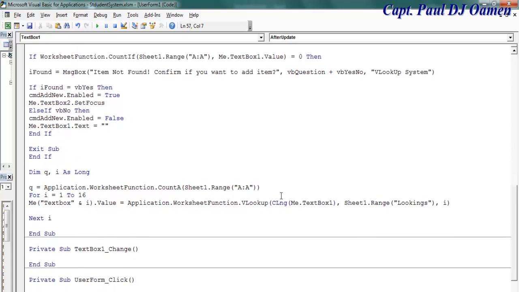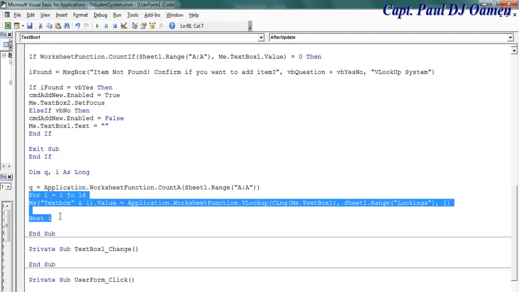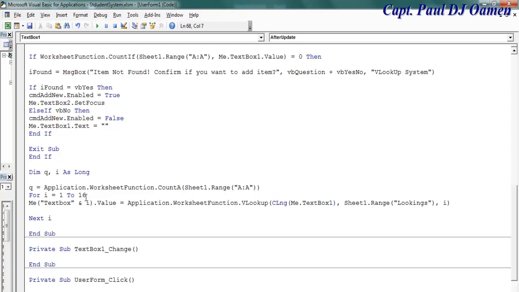Supposing I want to add that item, so what will happen is this function here will actually add the item straight onto the text box, the 16 text box. But you see this 16 text box, nothing will happen yet until I define a name, and that is the name I intend to call my name manager. So let's go on to the form here to define the name manager first.